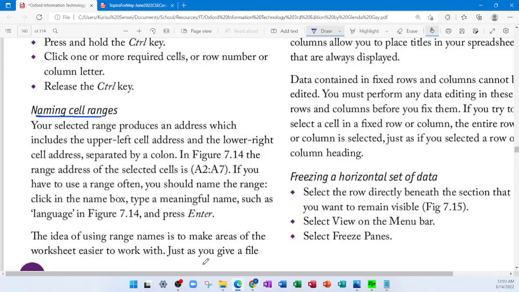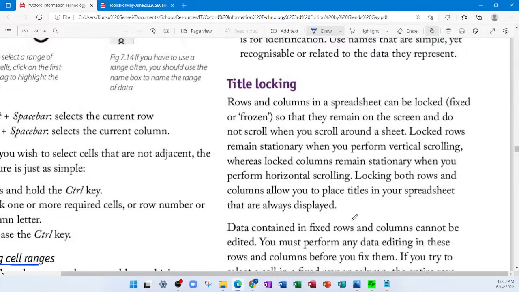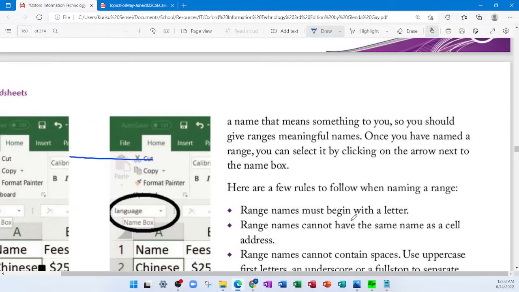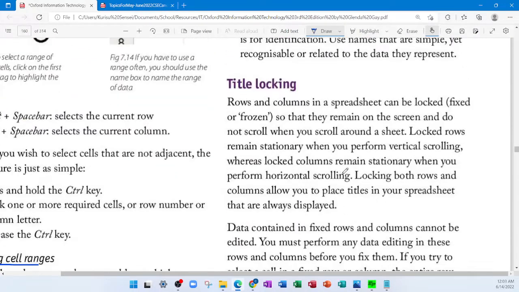Remember, you can name a range. Give that range a name. You can name a cell also. How do you name it? You use the name box.